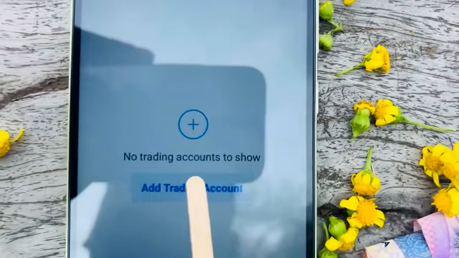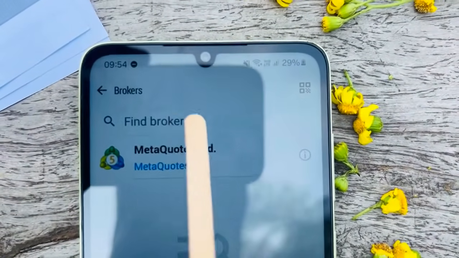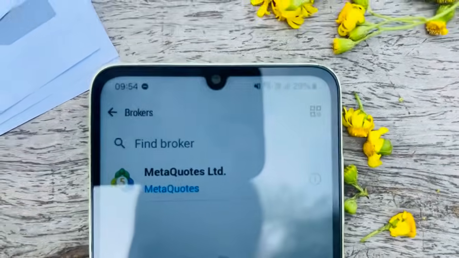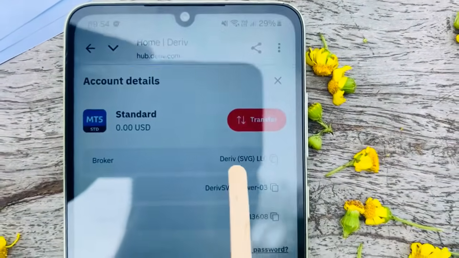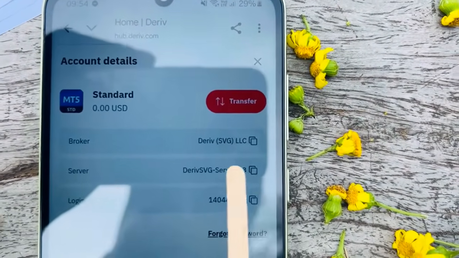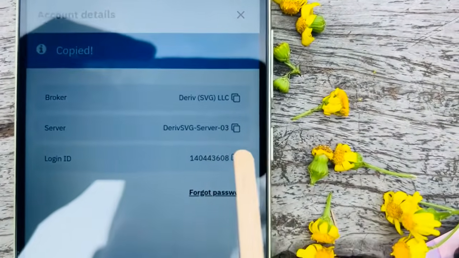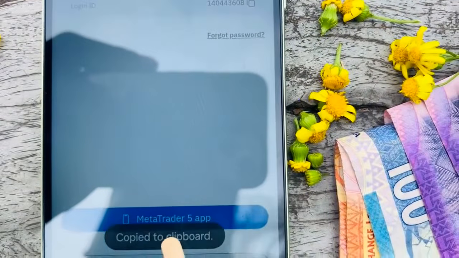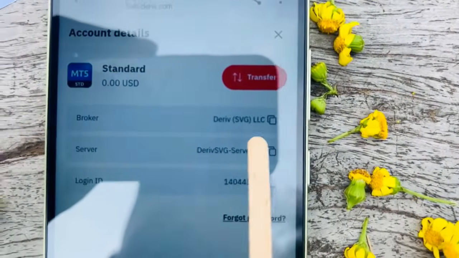Now we have to click here to find the broker here. Right, and then we'll have to search the Deriv SVG. Since you've seen that we have SVG over here. Can you see that? This is broker Deriv SVG LLC. So the server will be 03 and the login ID is here. Let's copy the login ID by clicking here. It will be copied to clipboard, and then the Deriv SVG will search it.